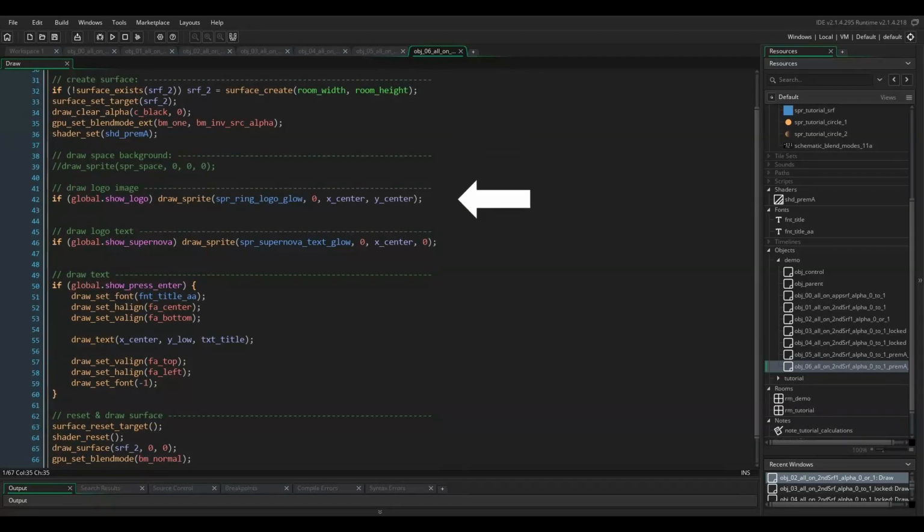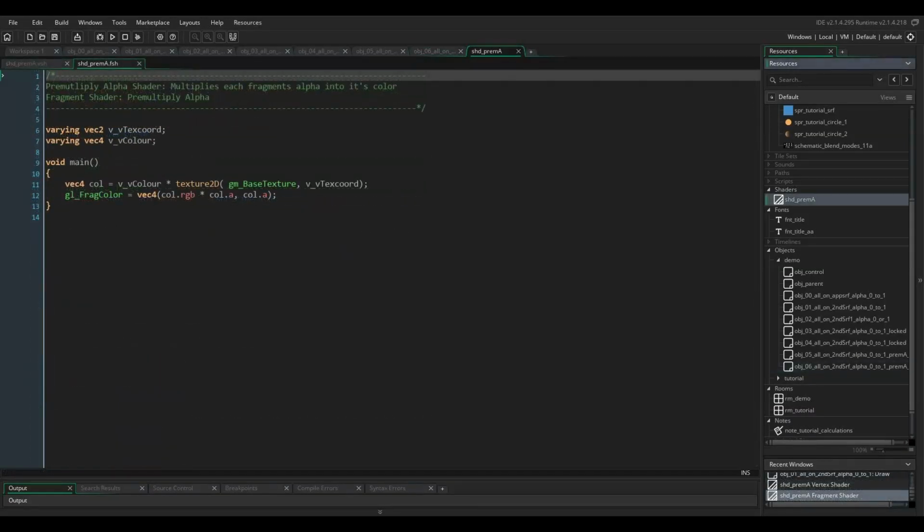Now through the shader we'll draw the glowing ring sprite, the supernova text sprite and the anti-aliased font. After that we'll reset the render target, reset the shader, draw the surface, and in the end reset the blend mode to bm_normal again. The shader code is really simple. The vertex shader is a simple pass-through shader, and this is the fragment shader. All we're doing here is getting the pixel RGBA color, multiplying it by the interpolated vertex color, and setting the fragment color RGBA to red times alpha, green times alpha, blue times alpha, and just alpha.